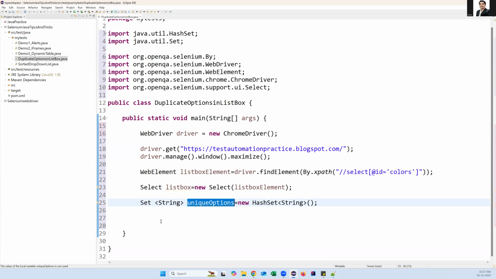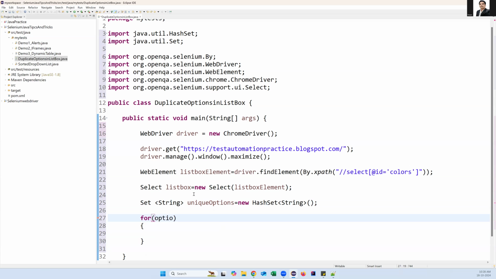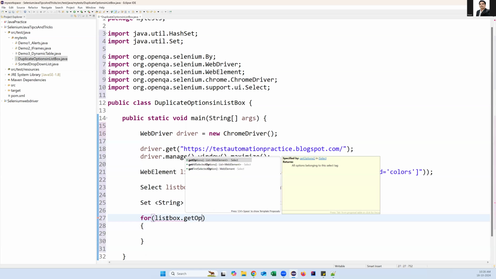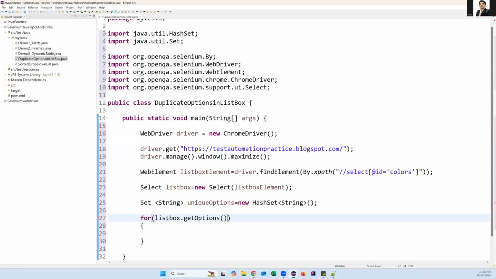Okay. So now we need to iterate over the list box elements one by one and store them in the Set collection. Simply I'm writing a for each loop. In the for each loop, I'm capturing each and every option. So how to capture the options from the drop down? I can simply say listbox.getOptions(). This will return all the options, right? Each and every option I'm storing into a variable like option. This option is a WebElement.